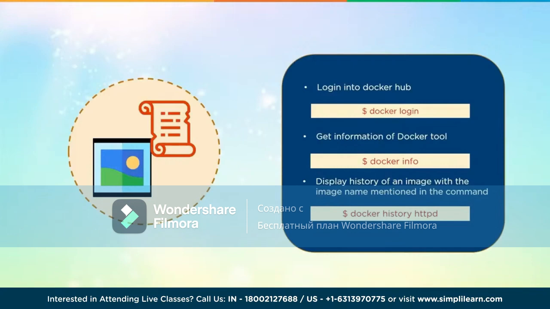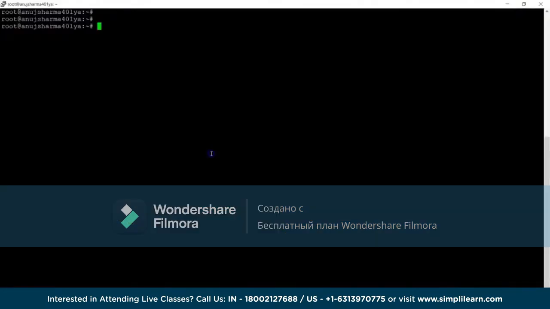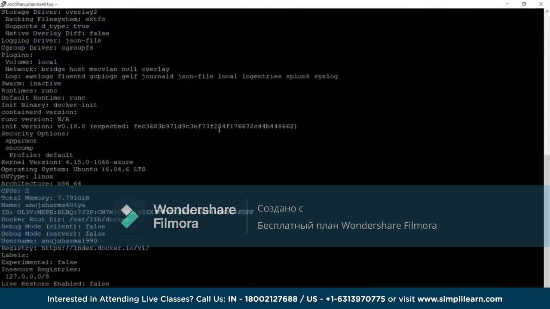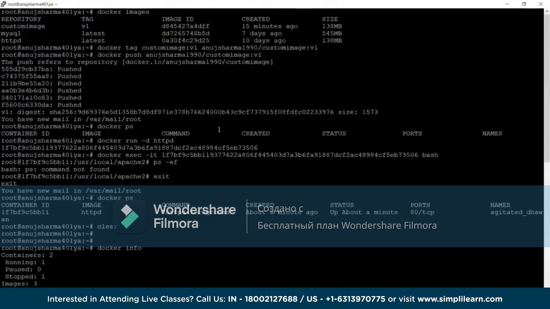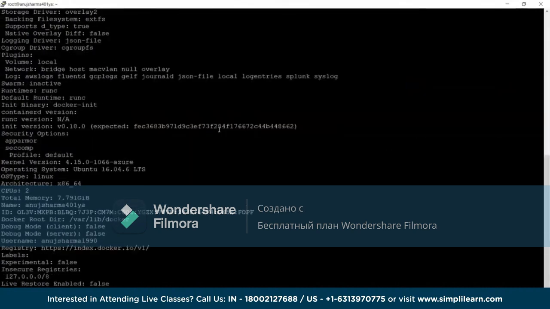Docker history is the command which will help you see the history of an image. Docker login was already done previously when we tried to push the image, but if you run Docker login again, you will be able to do that. Docker info will give you additional information about Docker, and all the information about Docker will be given back to you here.